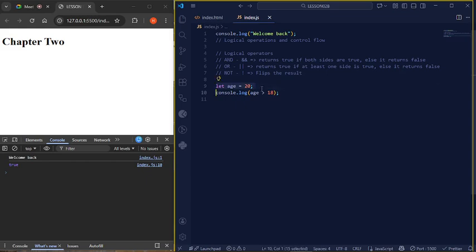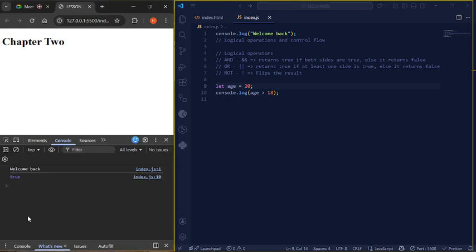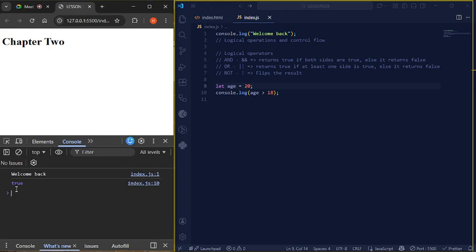Let me explain the code here. Age equal to 20. I've said age is 20. And I'm saying console.log age is greater than 18. This is a simple question you are asking JavaScript. Is age greater than 18? Age here is 20. Is 20 greater than 18? Yes. And then we have true in the console. JavaScript uses true and false for things like this. So it says true. I want to believe this part is now understood.